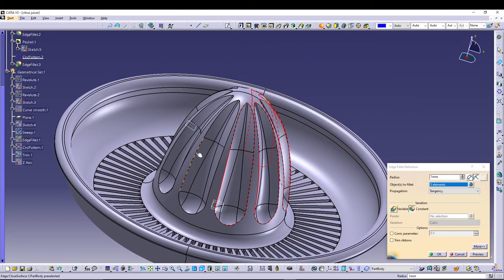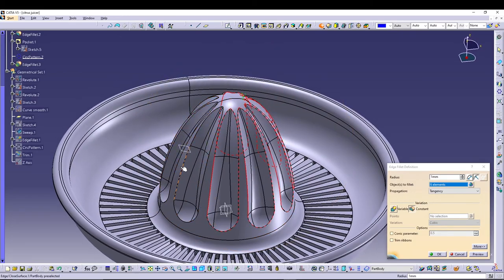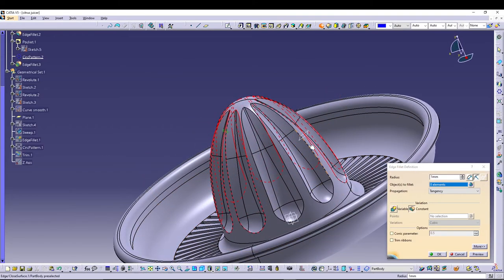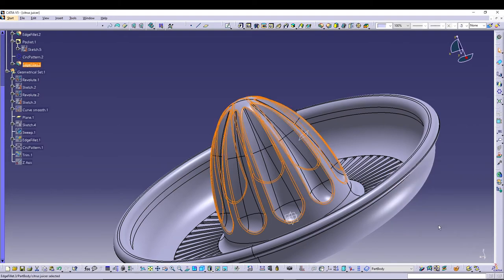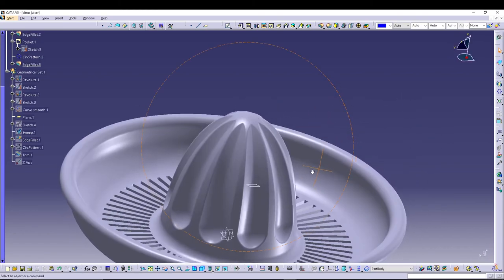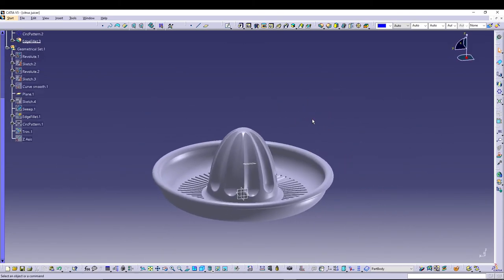Also, this one. And make sure that you have 10 elements because we have done the 10 circular pattern for this profile, and I'll keep the radius as 1 mm. Press OK to confirm. So that's how it looks. If I change the shading to shading with material, it looks more smooth, and that wraps up the design.